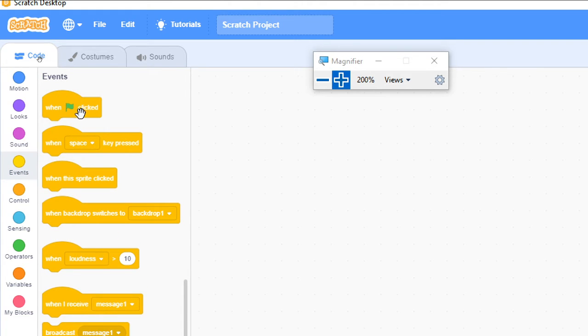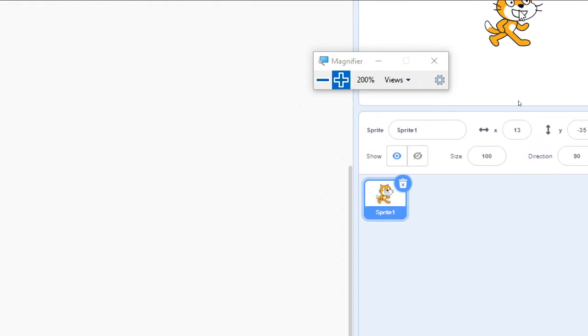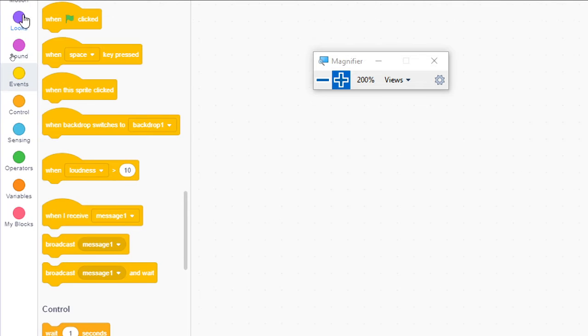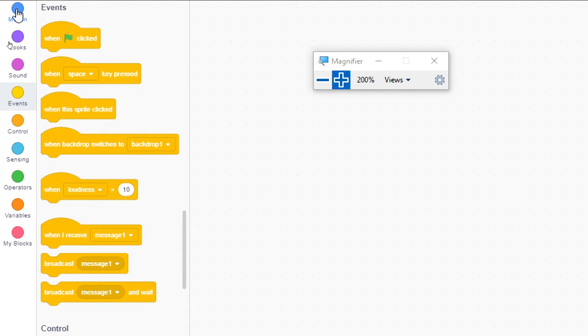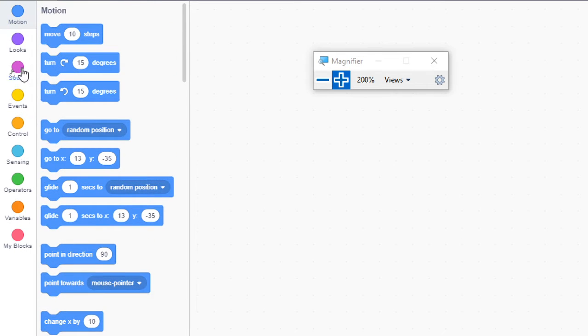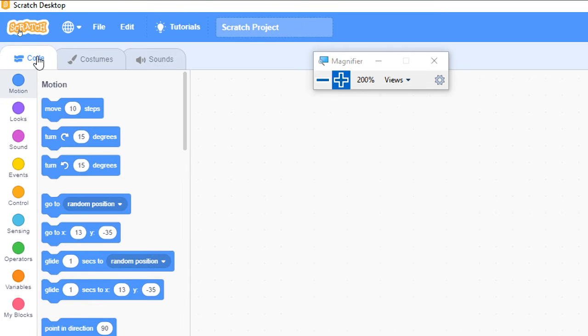We have events. When the green flag is clicked, something has to happen to your sprite. These are called blocks. We have motion blocks, looks blocks, sound blocks, event blocks, control blocks. All those are blocks, and those blocks are what we use for coding.